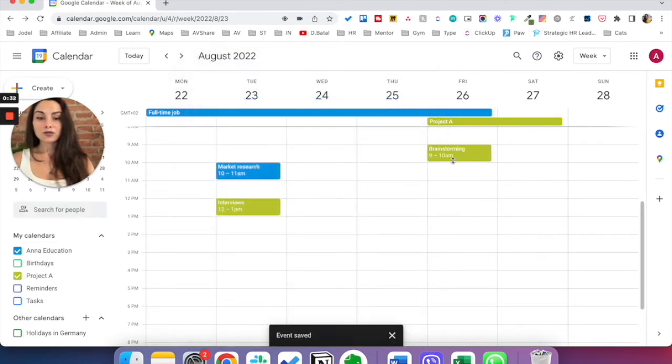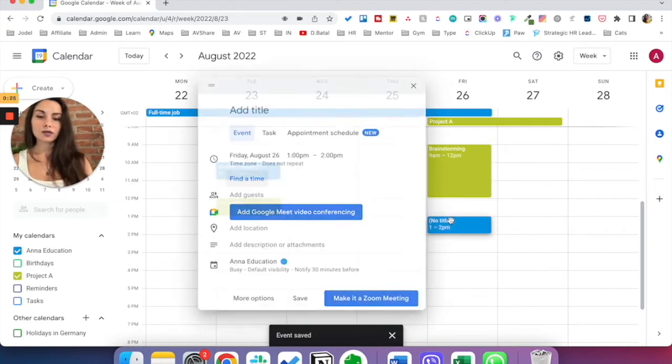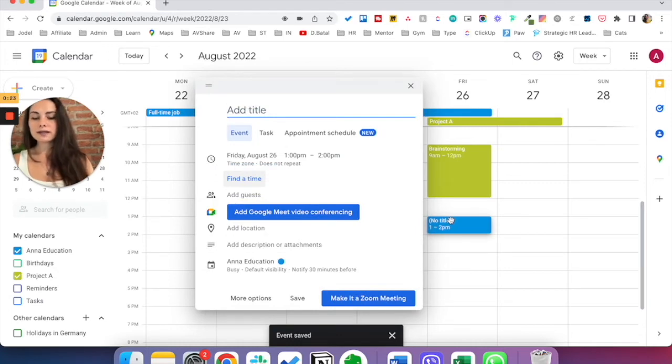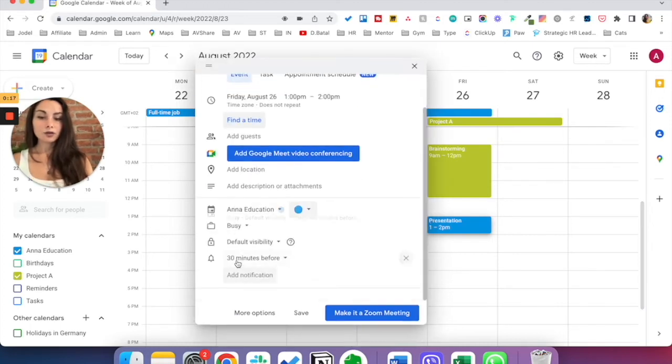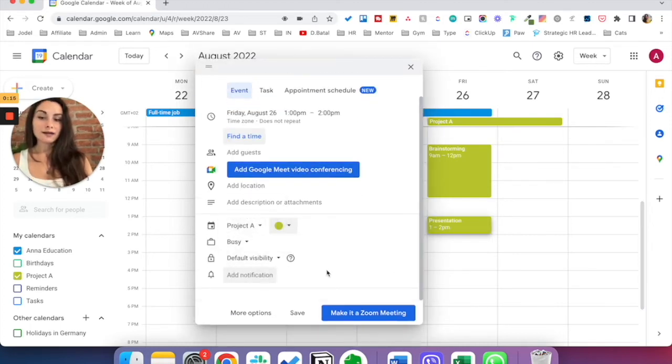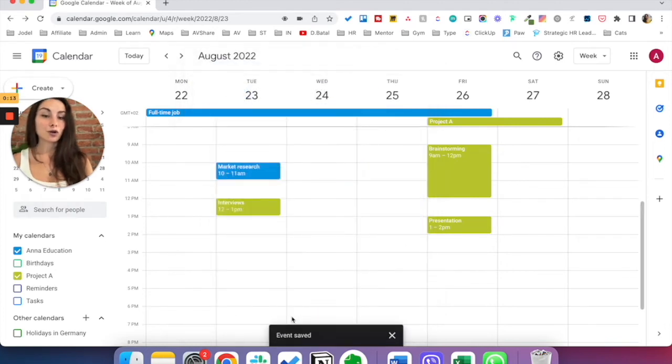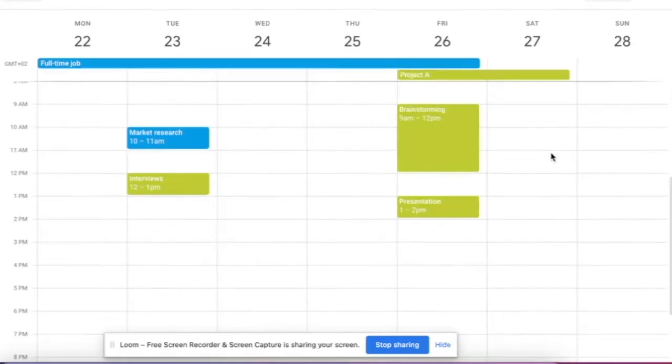And you can drag the bottom of one event to make it, for example, 3 hours. And then you can create another one, and you can say that this one will be creating presentation. Again, you add it to the same calendar of project A. And just by colors, you see clearly what project you are working on. Imagine if you have 5 projects, right?